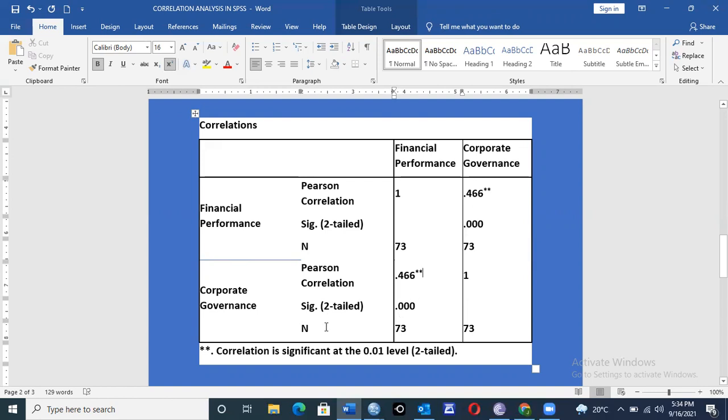Then we have significance two-tailed, and this is telling us correlation is significant at the 0.01 level, two-tailed. So if we check at our significant value, we find it is 0.00. So meaning our value is significant, and we also have the double star, which is indicating that the value of the variable is significant to the other variable. Then you have N is 73. So those are the total entries that we made during the data entry process.